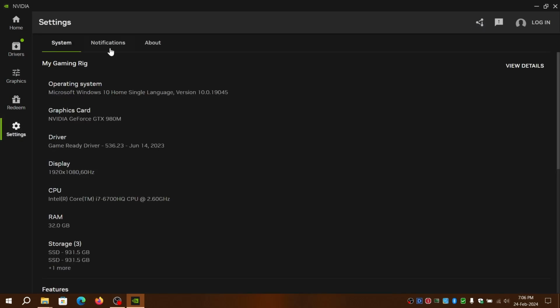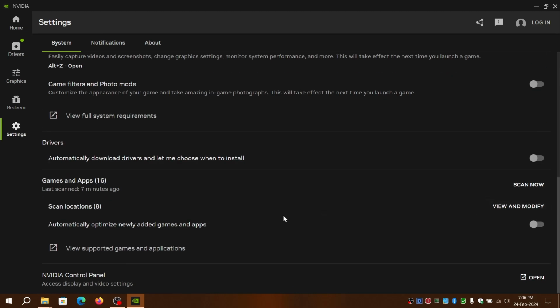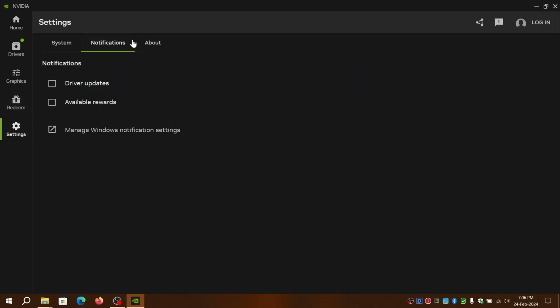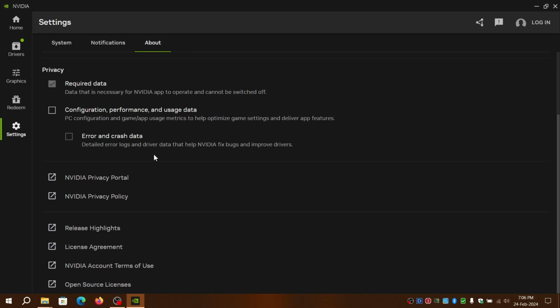Under Settings you have three sections, namely System, Notifications, and About. Under System, you will see your system specifications, Nvidia overlay, game and photo filters, auto-optimize new games or apps. You can also open Nvidia Control Panel. Under Notification you can enable notifications about new drivers and rewards. Under About, you can opt in to receive new Nvidia app updates and even share additional telemetry about your machine specification if it's causing issues.